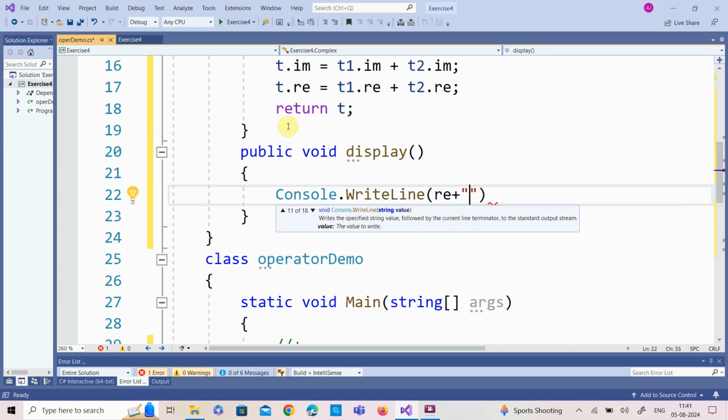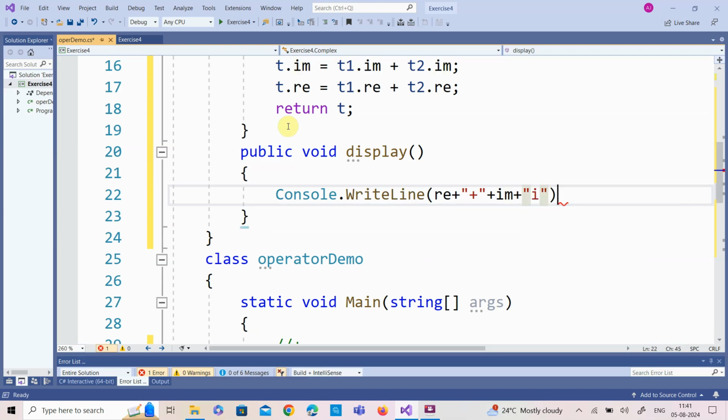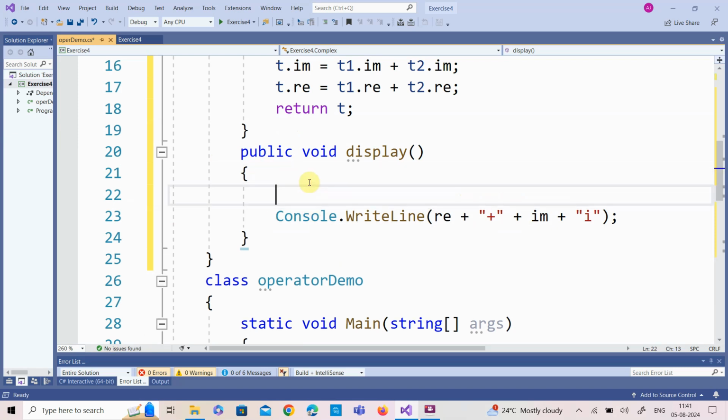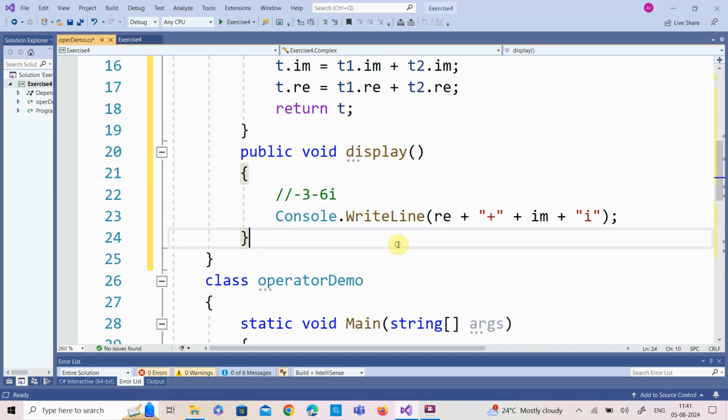Then I need to add with the plus operator, and along with it I need to use the i symbol, and after that I need to use the imaginary part and add it with the i symbol. So you can check, suppose you want to display in the format of -3 minus 6i. You just use an if condition to check whether you want to display plus as a symbol or minus as a symbol. So you can customize your code.